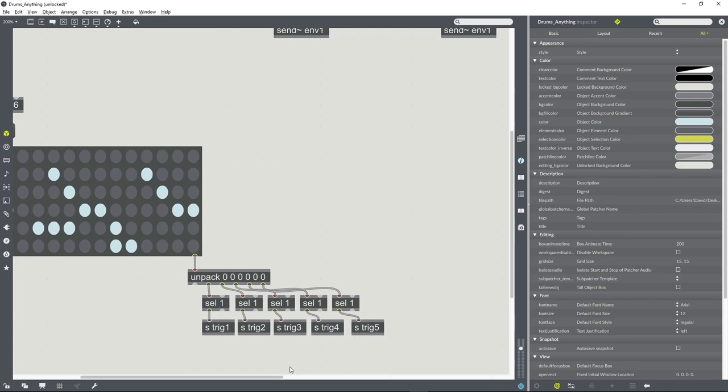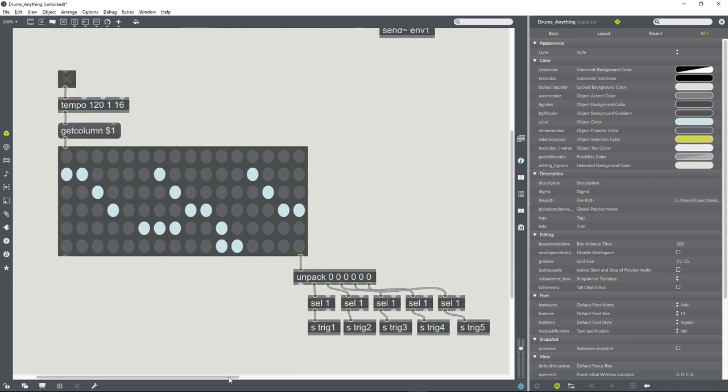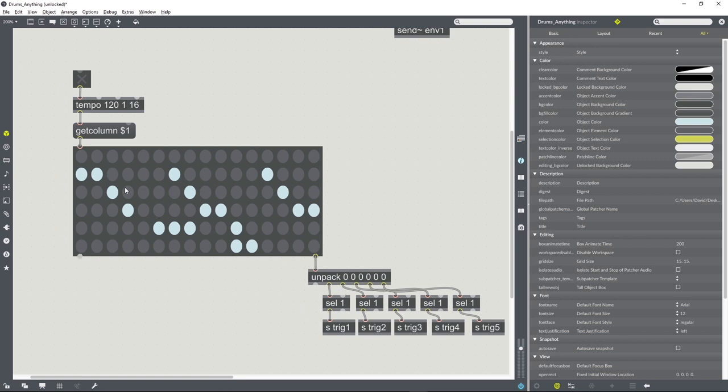So those, the bottom five rows on this matrix control will be our drum machine, basically. And the top row we'll use as an indicator light.